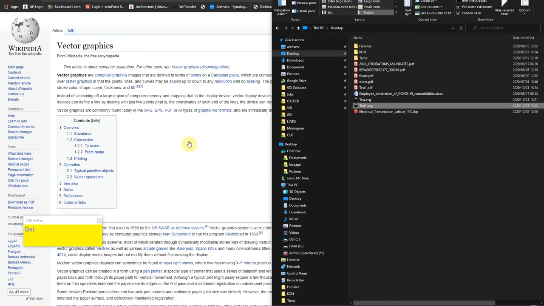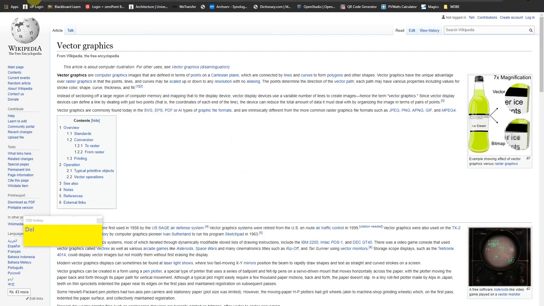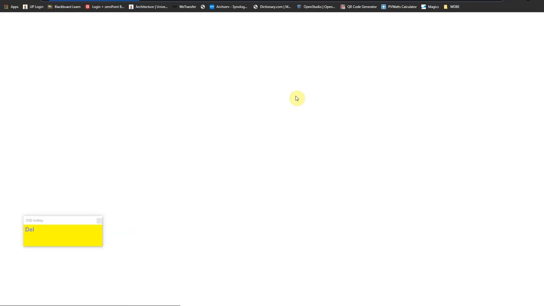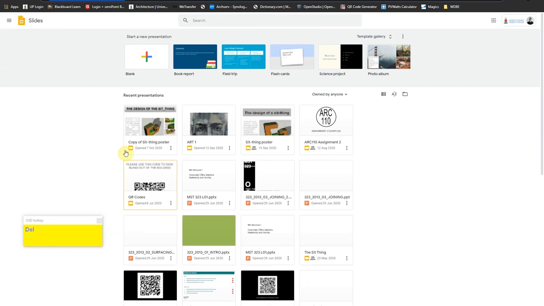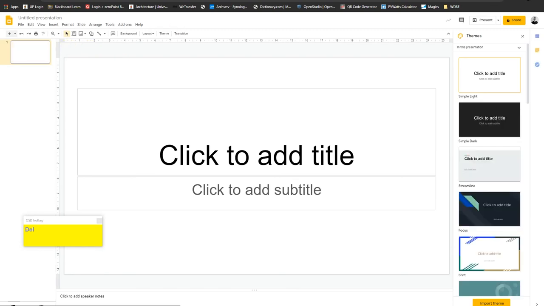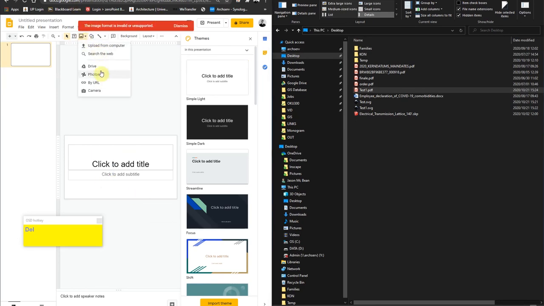Okay, let's go to my desktop. So let's open up Google Slides or a document here. So let's go new. Okay, drag to the side, and here we can grab this PDF and dump it in. Why not? Let me just say, set image.